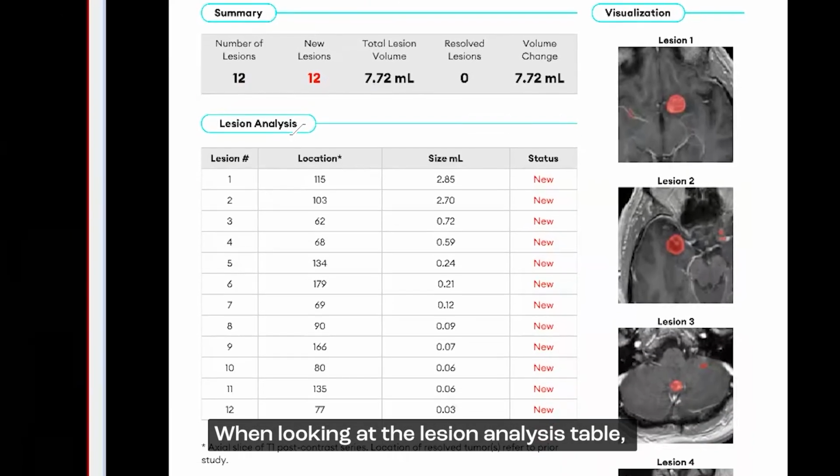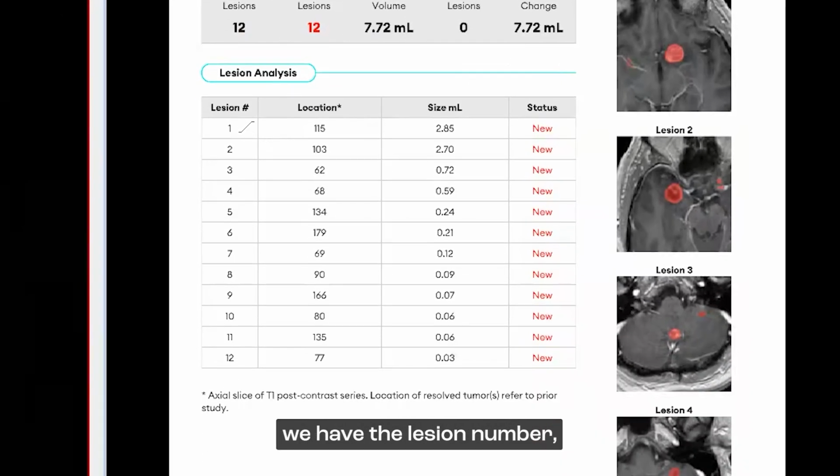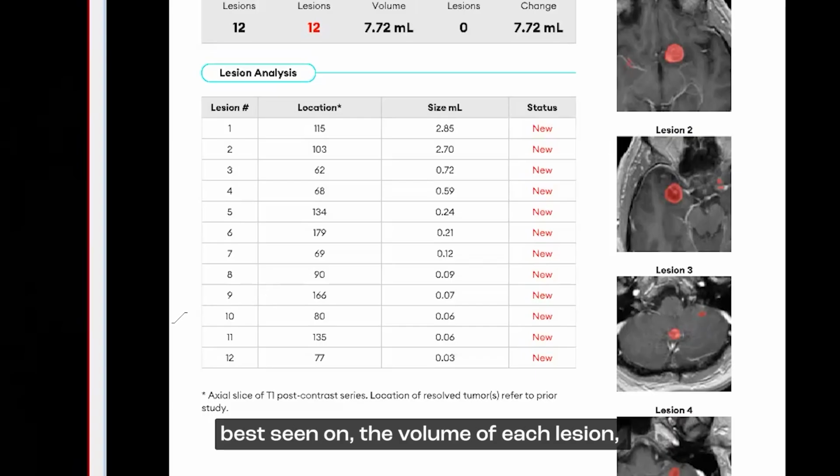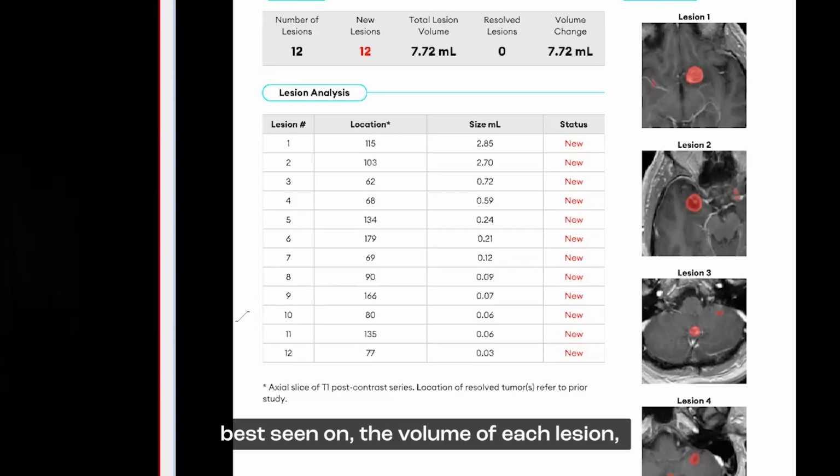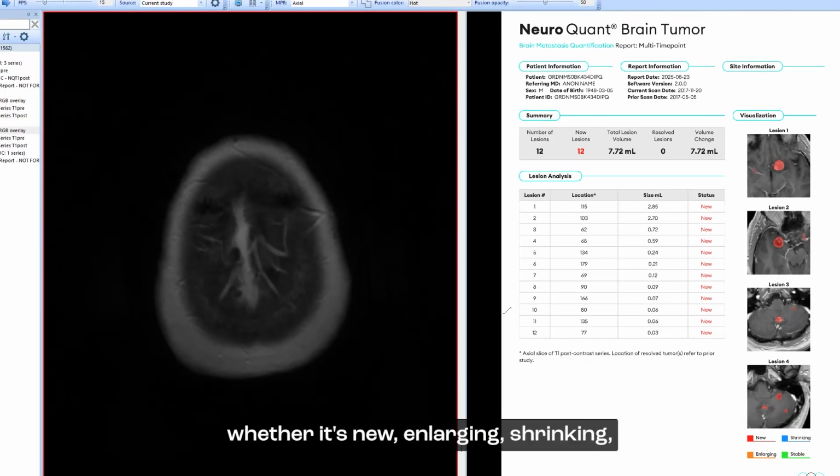And looking at the lesion analysis table, we have the lesion number, the lesion location in terms of axial slice that the lesion is best seen on, the volume of each lesion, and the lesion status, whether it's new, enlarging, shrinking, or stable. In this case, of course, all of the lesions are new from the prior time point since none were identified on the first time point.